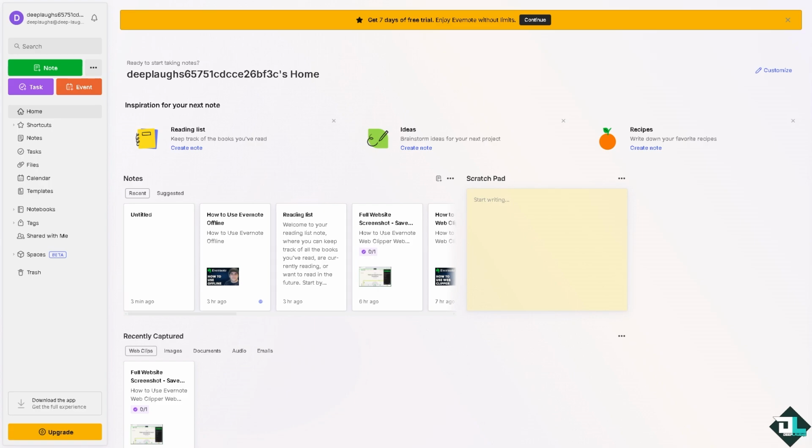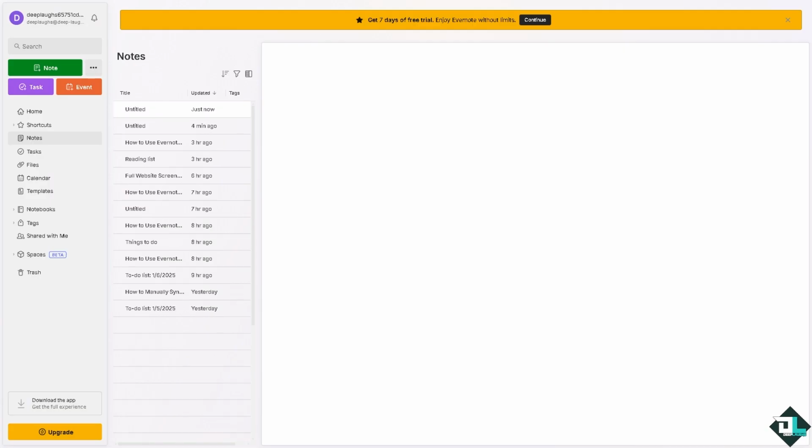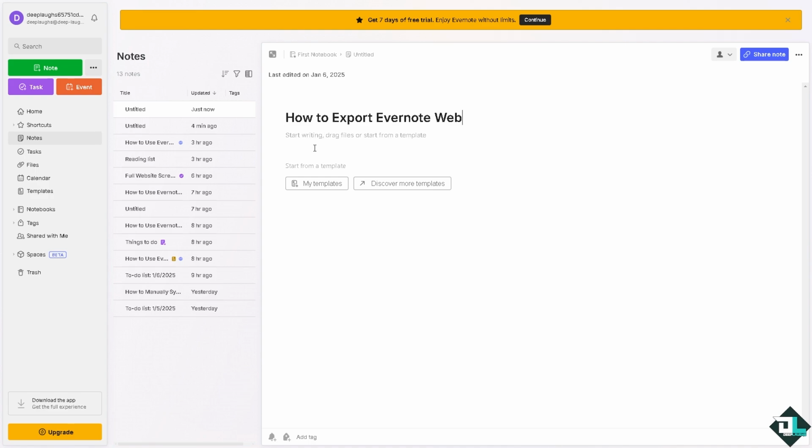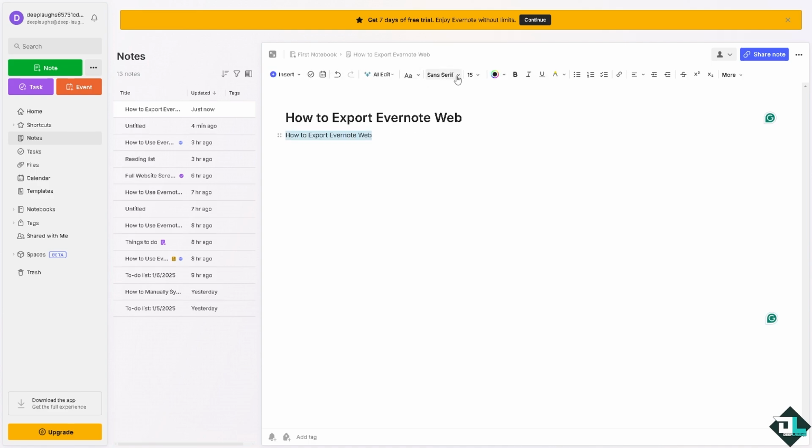As of the moment, exporting your Evernote data from the web version is not possible because the web version itself has quite a few limitations compared to the desktop application. But don't worry, because what we can do instead is, for example, create a new note. For example, this one right here.